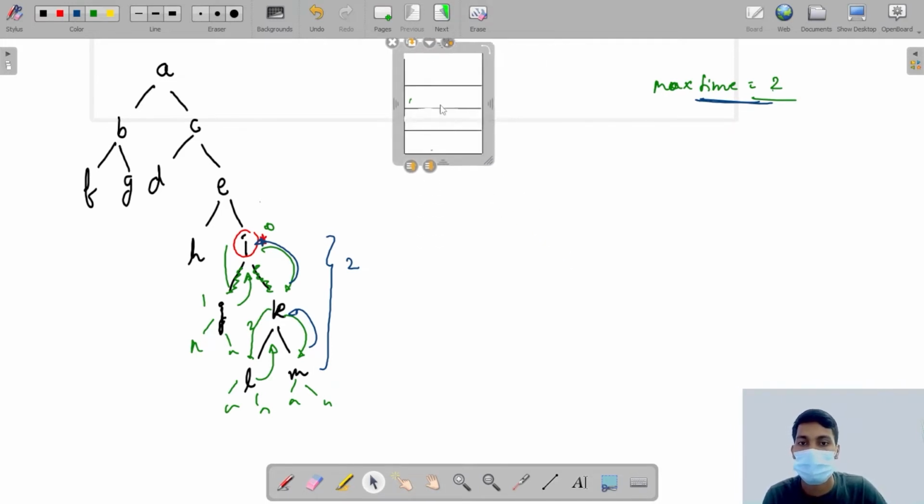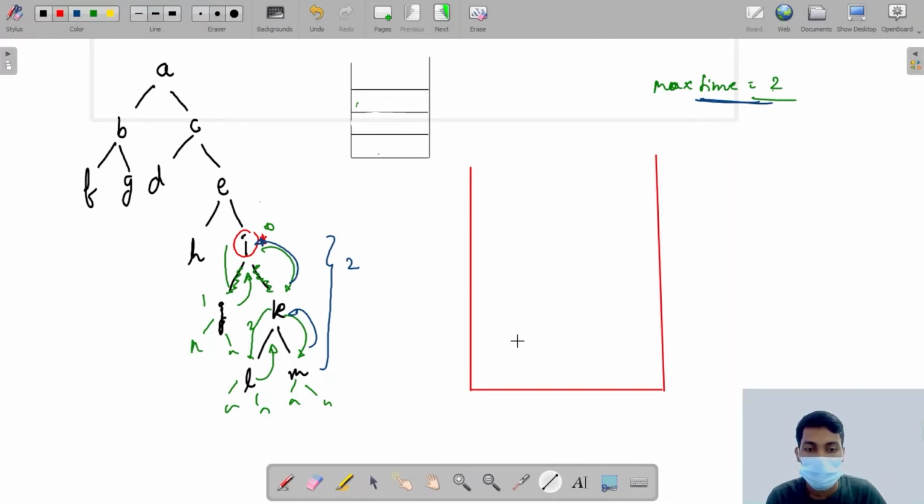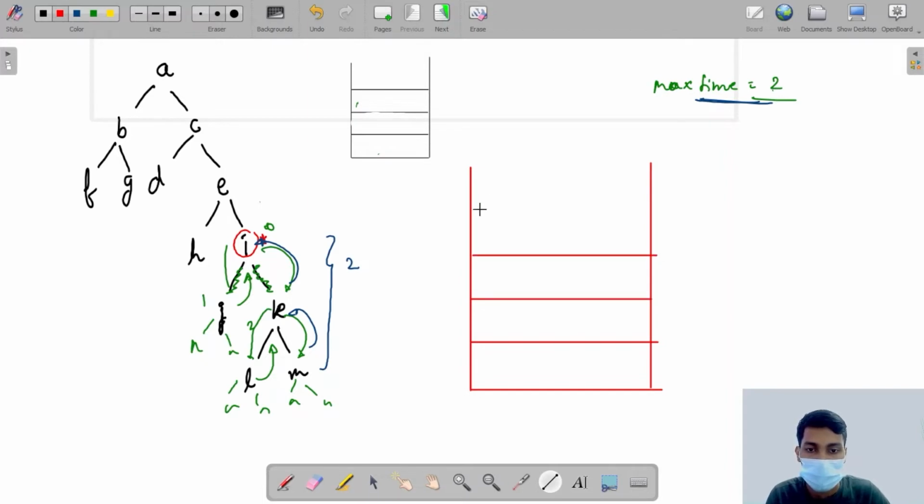I'll just minimize this stack. This was for the lower half. Consider this stack as for the lower half. We'll create another stack in red color. This is going to be for the upper half tree. This is going to be a stack for the upper half tree.